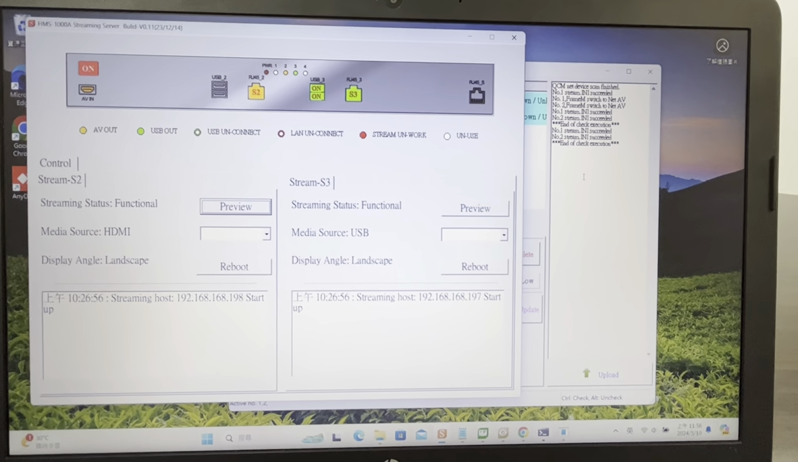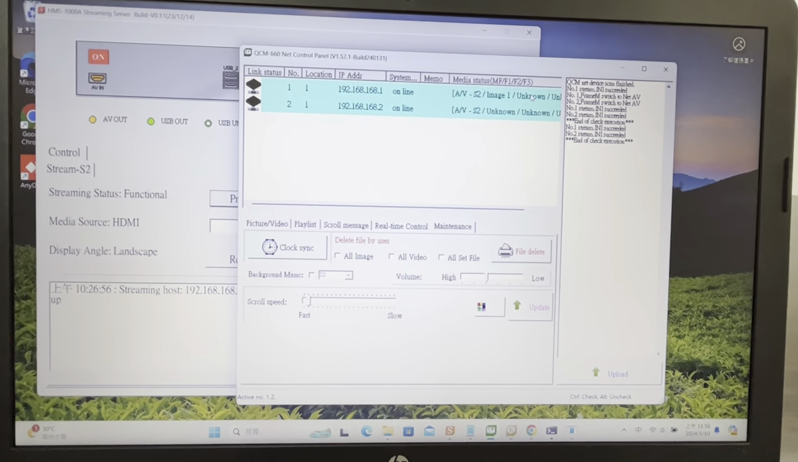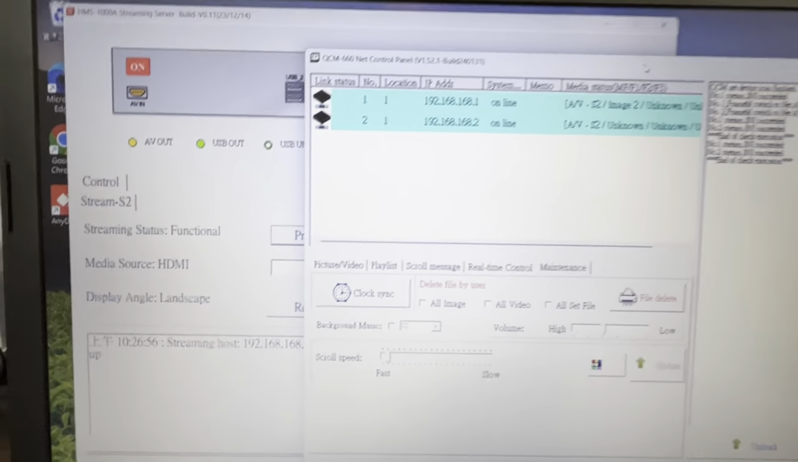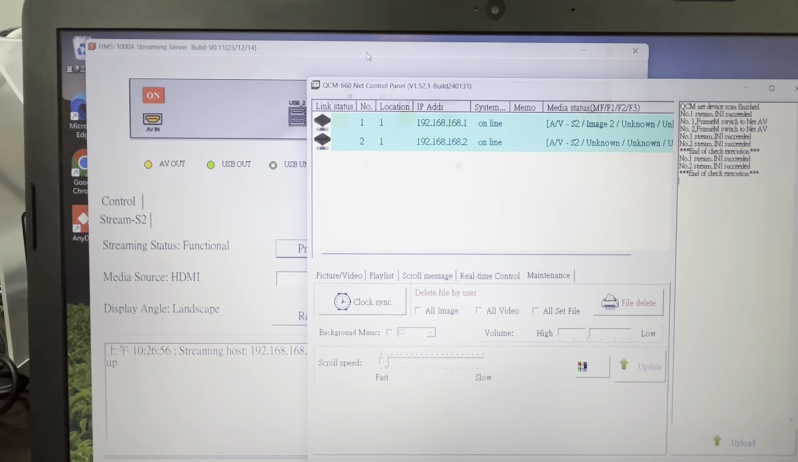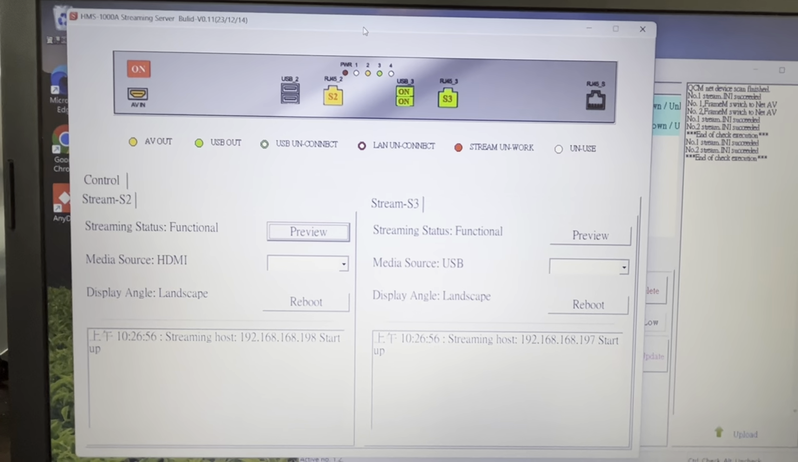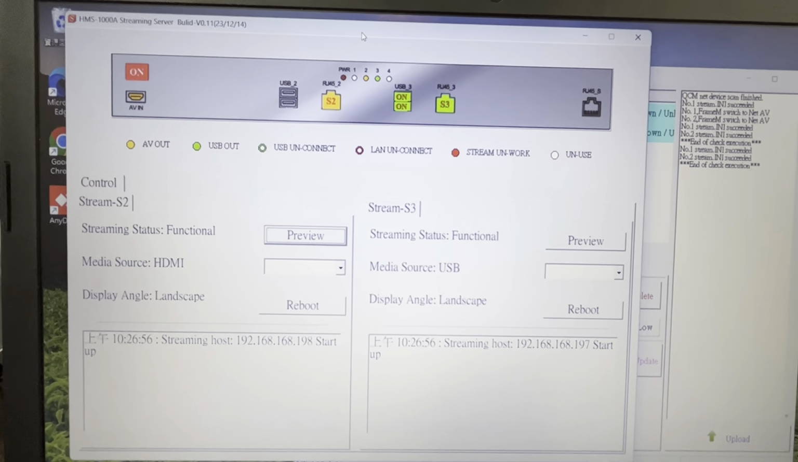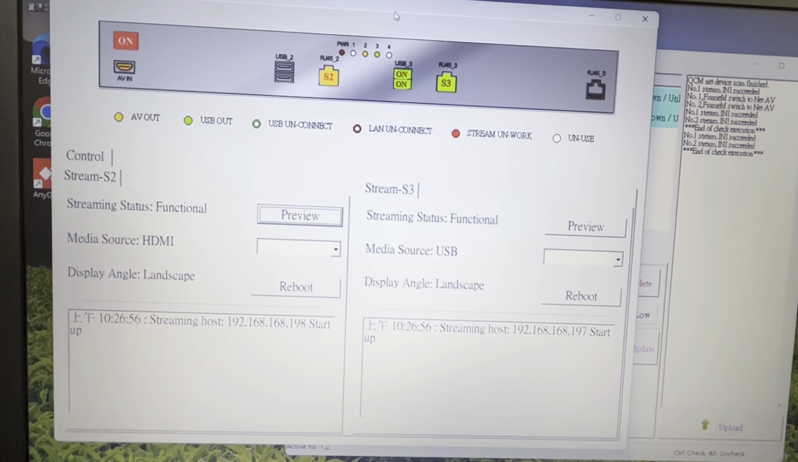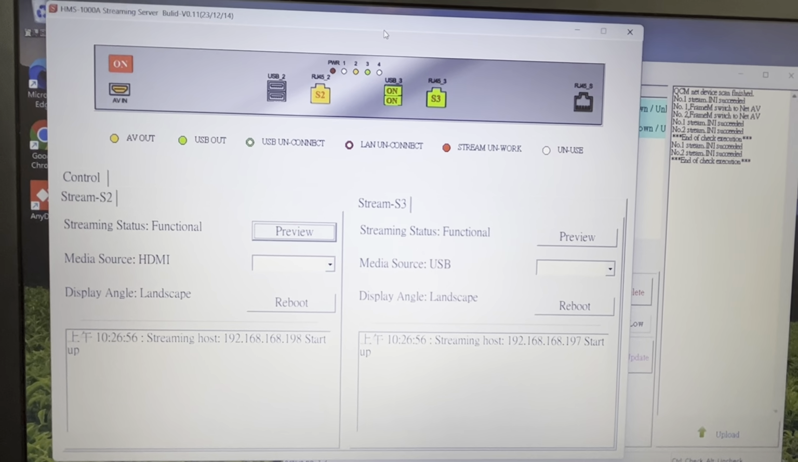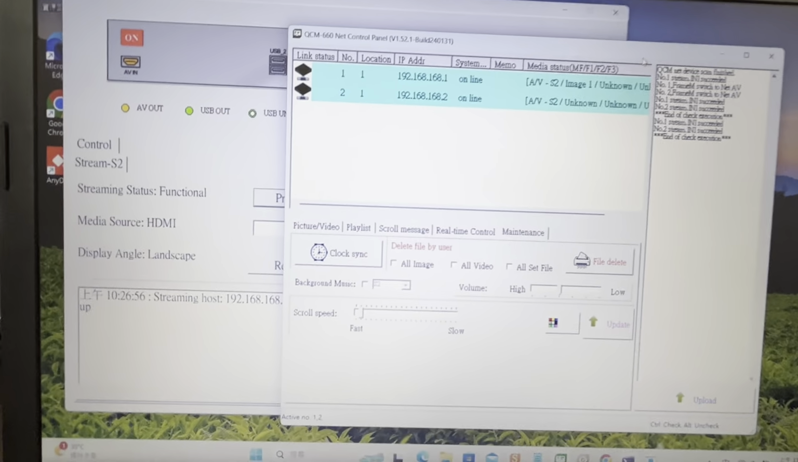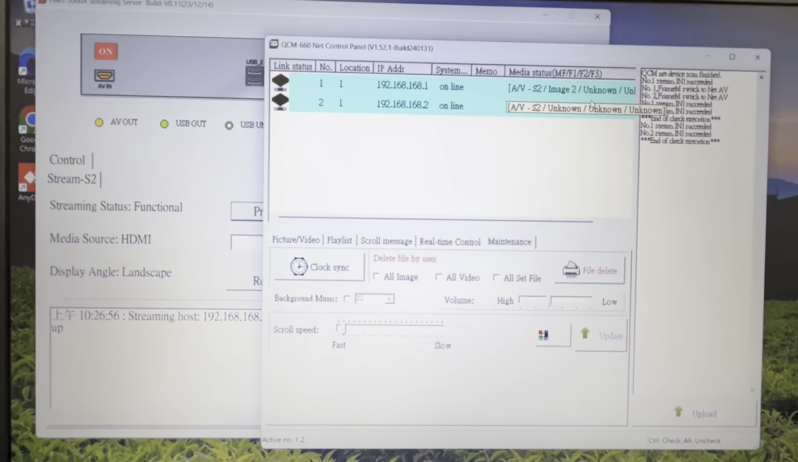Okay, wait a minute. Where is my cursor? Here. Okay, this is another program though. We have to use two programs. This is the streaming server program, which we use to remote control and remote monitor our streaming server, and also to change its settings. And this one is where we remote control our display.